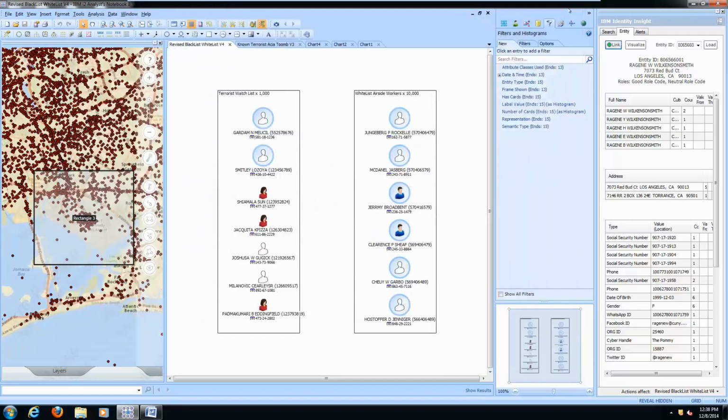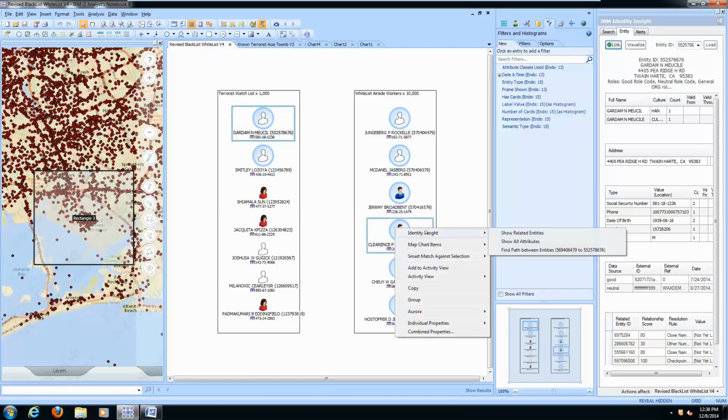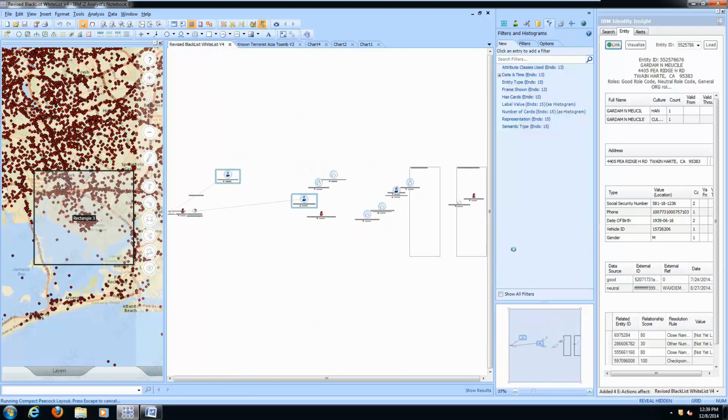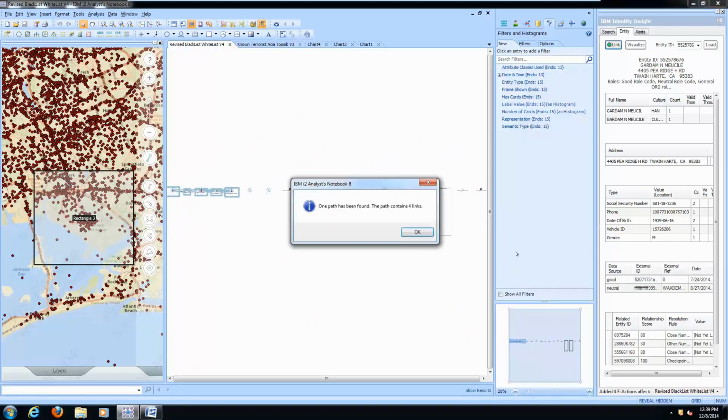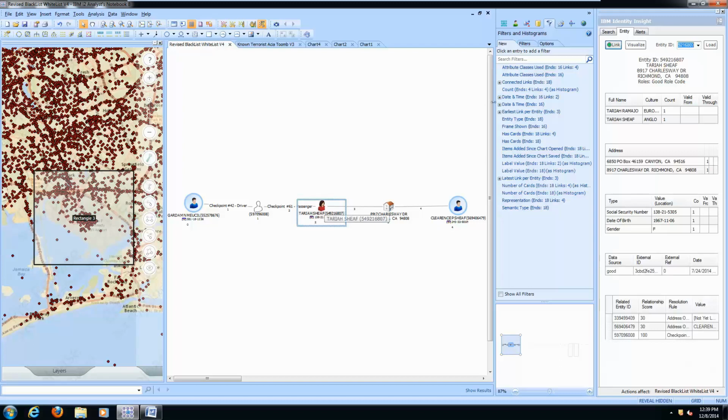We have a chart pre-populated with information from the recommendation engine related to watch list and airside workers. We want to know if there's any connection between Gardam and any airside worker. Clarence Sheep is an airside worker being considered as a potential person of interest. Clarence Sheep has an association with an address. Taraya Sheep also has an association with that address, possibly a family member. Taraya was also recorded at a checkpoint with Gardam Musil.